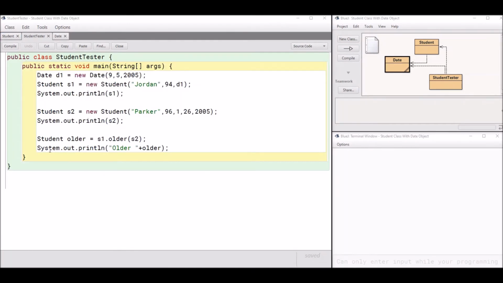So the last thing I'm doing in my tester class right here is I'm creating a student called older, and I'm setting older to whichever student is older. And this is a little funny here. I'm saying S1 dot older S2. So what's happening here is that S1 is running a method called older, and it's passing S2. So older is going to end up pointing to the student that's older. We're going to take a look at this in just a moment. And then at the end here, I'm printing out the word older, and then I'm running the ToString method on the student who is older, named older.